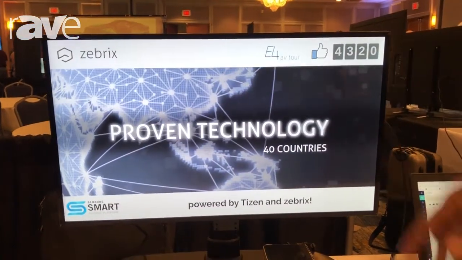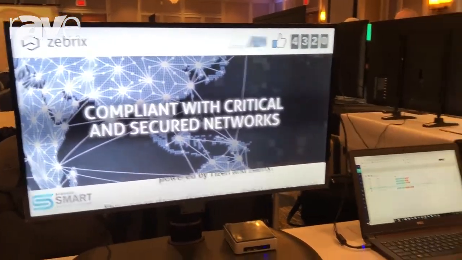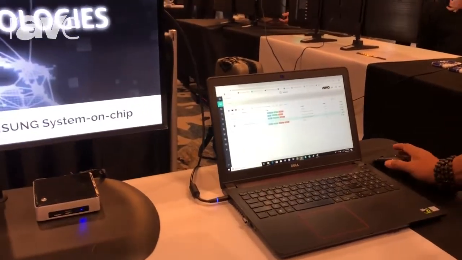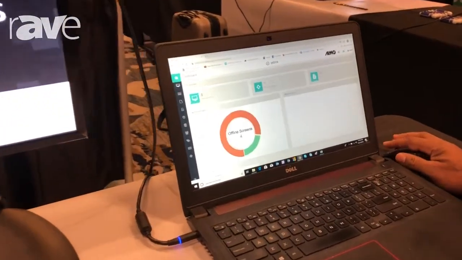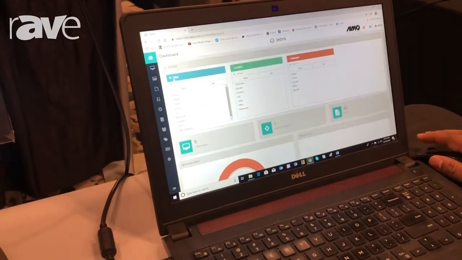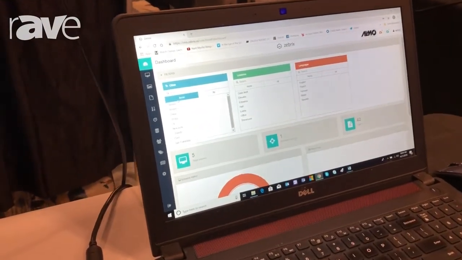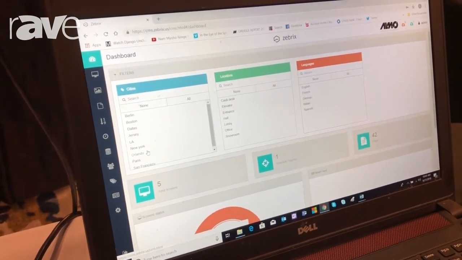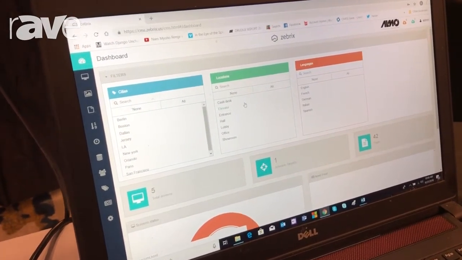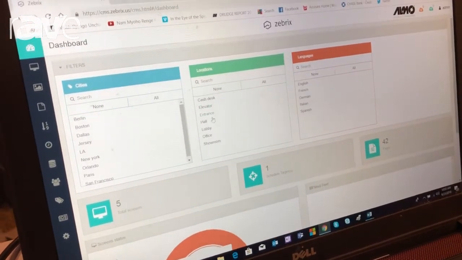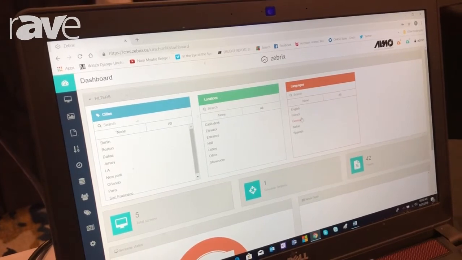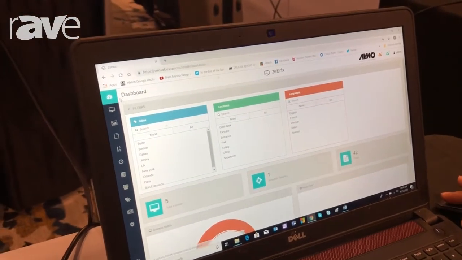It's a cloud-based system, so it allows you to create and manage multiple screens, anywhere from one screen to 1,000 screens. For example, here's our dashboard. We've got a filter, and the filter already tells you the layout of this network. You can basically go from a tagging system of the cities where the screens are, the locations of the screen from cash desk, elevator, entrance, hall, lobby, offices, languages of the screens if you have different specific language requirements.